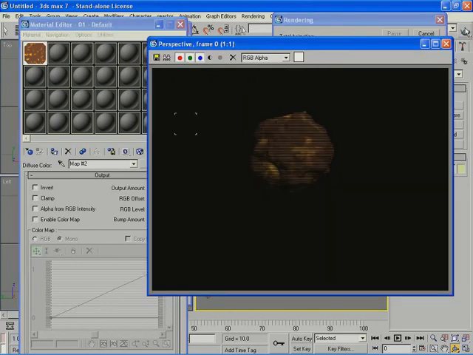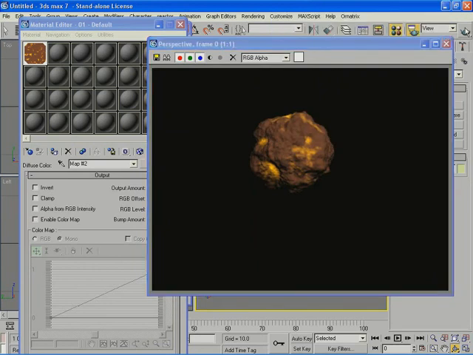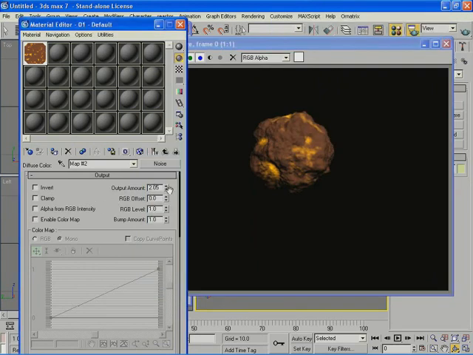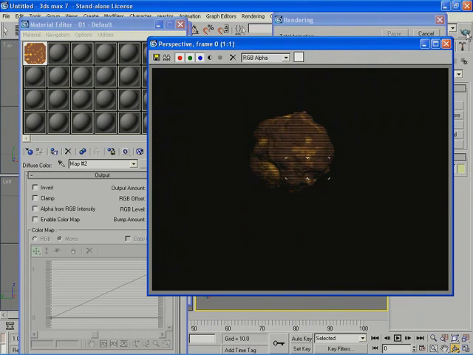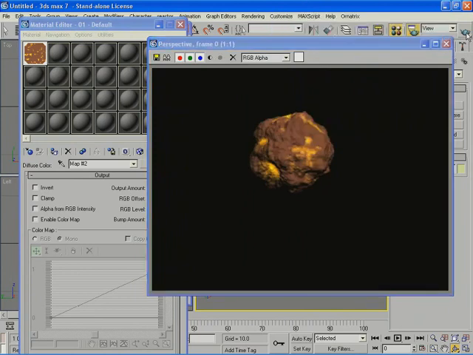So here we learned how to use displacement with mental ray and how to create a dramatic material using self-illumination and diffuse coloring in addition to displacement.